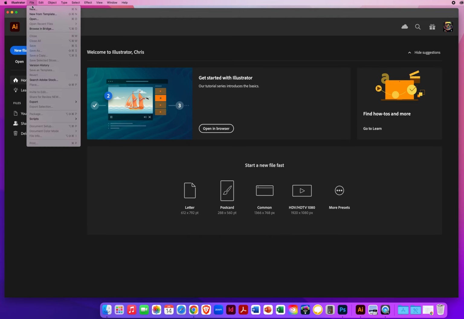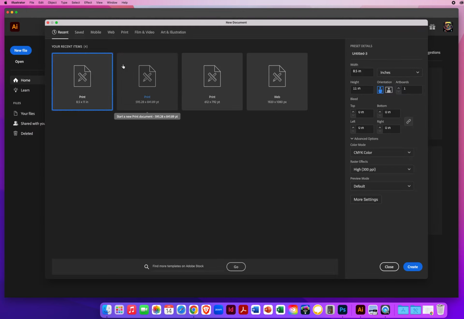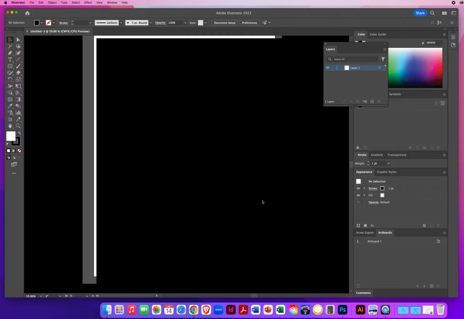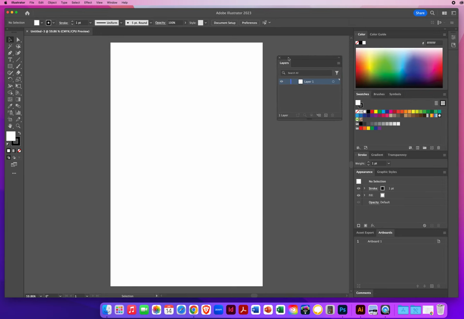So I'm going to go to File and New, and right across the top, I'm going to click Print to get my typical page sizes. I'm going to come over here to Tabloid, and that should be 11 by 17, but when I jump right over here, it doesn't say 11 because it's set to measurements of points. So the first thing you want to do is change that measurement to inches. So you have 11 inches wide by 17 inches high. Then when you click Create, there's your page that you're going to be working on.